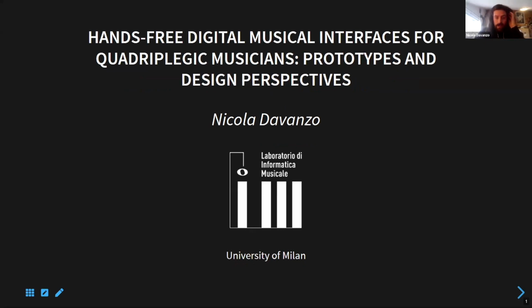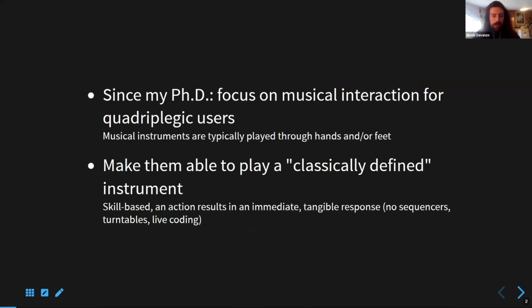Since my PhD, I focused on musical interaction for quadriplegic users, mostly because musical instruments are typically played through hands or feet, so quadriplegic users are typically completely excluded from the world of music performance. I wanted to make them able to play, let me say, a classically defined musical instrument.